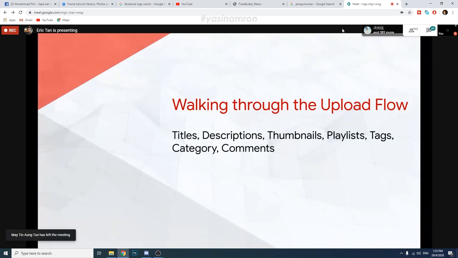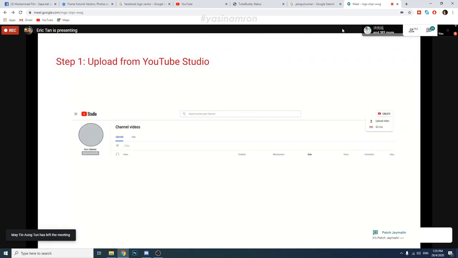And so what you need to do is go to the top right hand corner and click on your account icon and go to YouTube Studio. Or if you're on your channel homepage, there will be an icon in the top right hand corner that says YouTube Studio. When you go to YouTube Studio, you'll land on this page where it shows you your channel icon, your latest uploads and your live uploads.